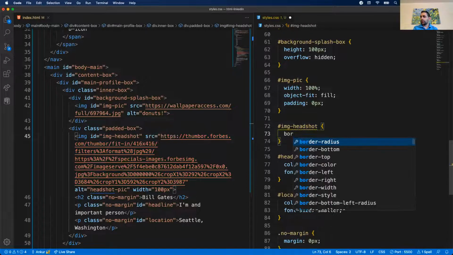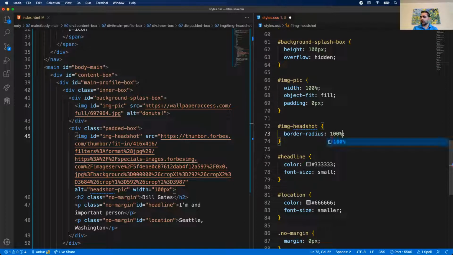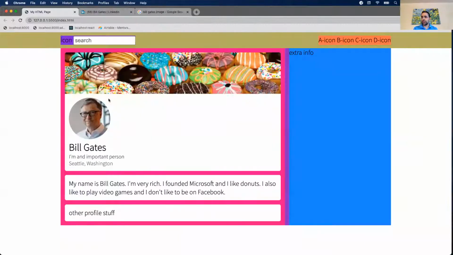All right, I want border radius, and that's going to be 100%. It's going to be the whole tamale. We don't want any edges. There we go. Got that circle. Cool. Okay. Well, there's a problem here, right? This is taking up vertical space because it lives in this box down here that I'm framing, right? We want it to actually show up mostly or partially on the background splash image.